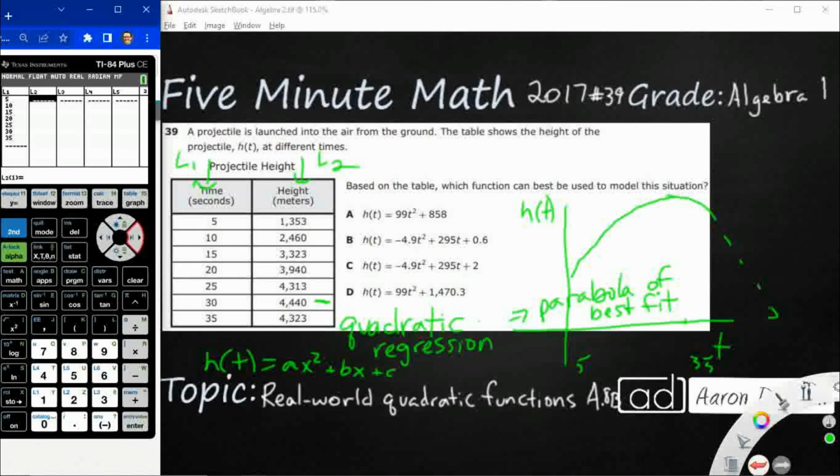So list 1 is going to be fine. It's going to be that list 2: 1, 3, 5, 3. We're not worried about commas here. We're just going to enter in the raw numbers: 3, 3, 2, 3, 3940, 4313, 4440, and then 4323. All right, so if you need to, go ahead and double check. Make sure everything looks fine.